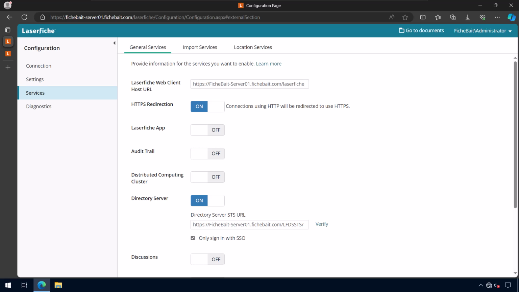The first is the Laserfiche Web Client host URL. So what address are your end users going to use to access the Laserfiche Web Client? So you would enter in that address and make sure you always put a /Laserfiche at the end of it. Depending on if you're using an alias, a DNS alias for your server, you would either put in the fully qualified domain name or that alias that they would end up using there.